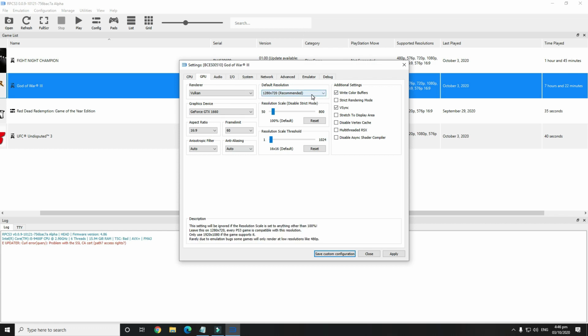Okay, for the default resolution, I do recommend 720 on the default resolution. Actually, this is not the one we're gonna change, because we're gonna change the resolution scale, just to be sure that we change the resolution of the game. On my end, I use a 1080p monitor, so I'm gonna put it on 1080 resolution. Actually it depends on what your monitor is, but I use 1080p. If you use a 4K monitor, why not? You can change it to 4K. But I do think that RPCS3 is actually 4K compatible, so it's good.